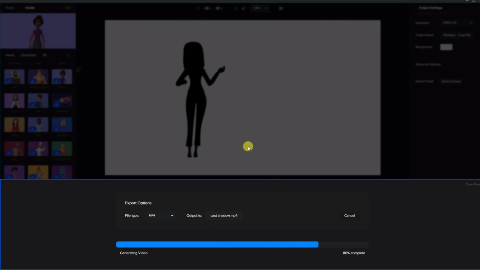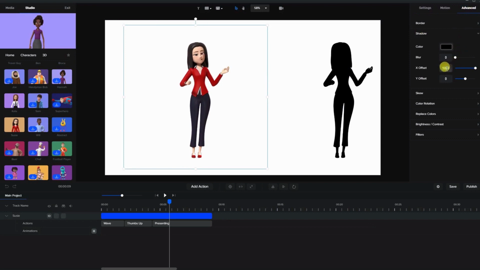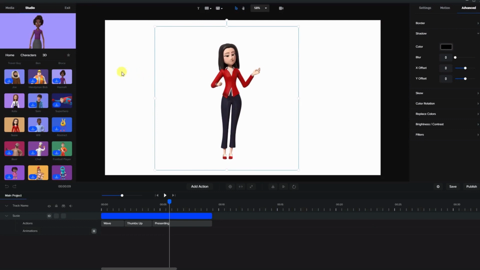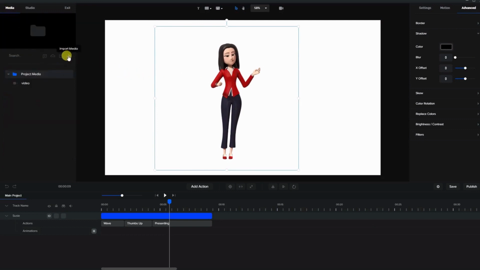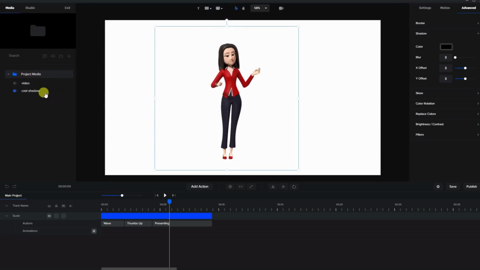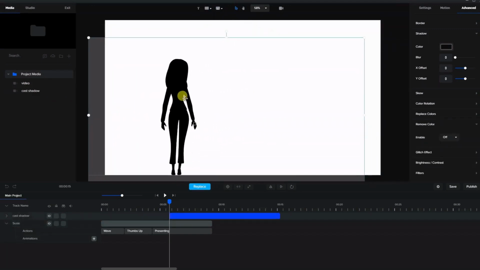Great. Okay, so let's bring Susie back onto the screen here, and let's get rid of this shadow. So let's put this back to 0. Let's go to Media, and we'll import a file here, the cast shadow that we just did, the MP4. Open it up and bring it onto the screen. There it is, and you can see it's black with a white background.